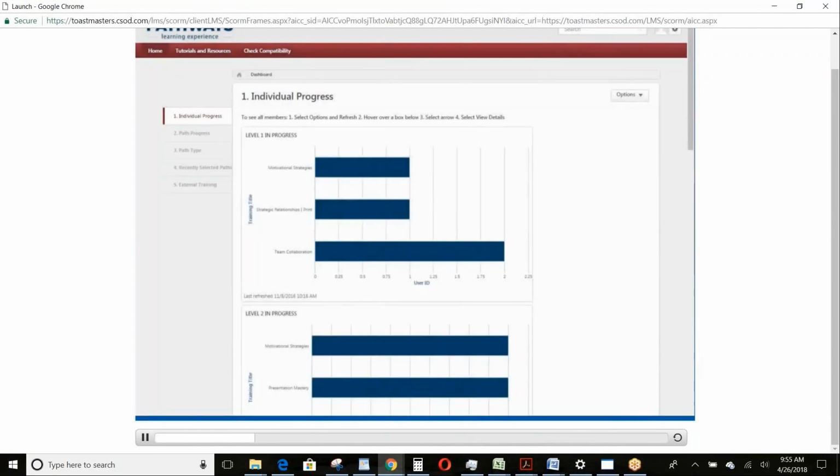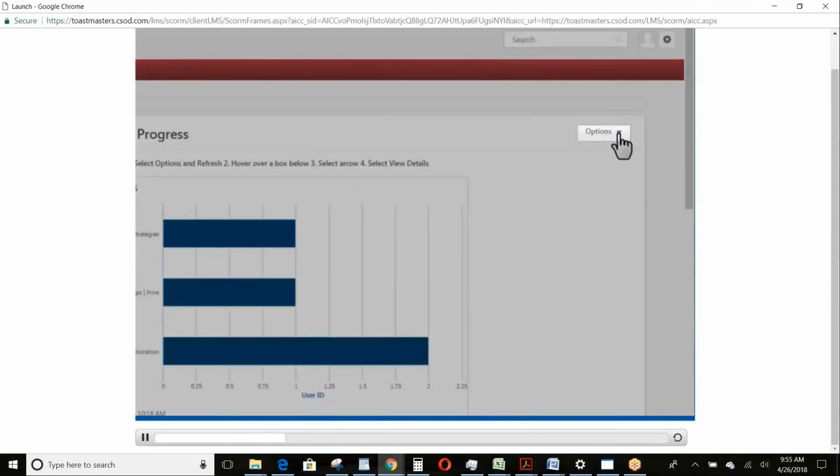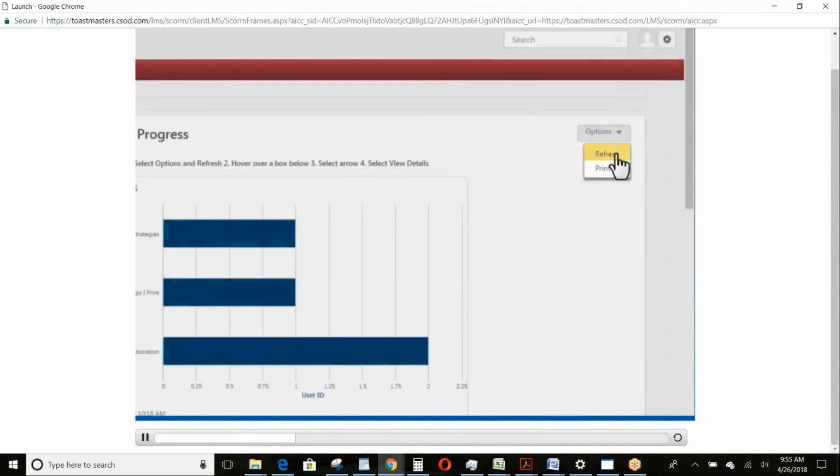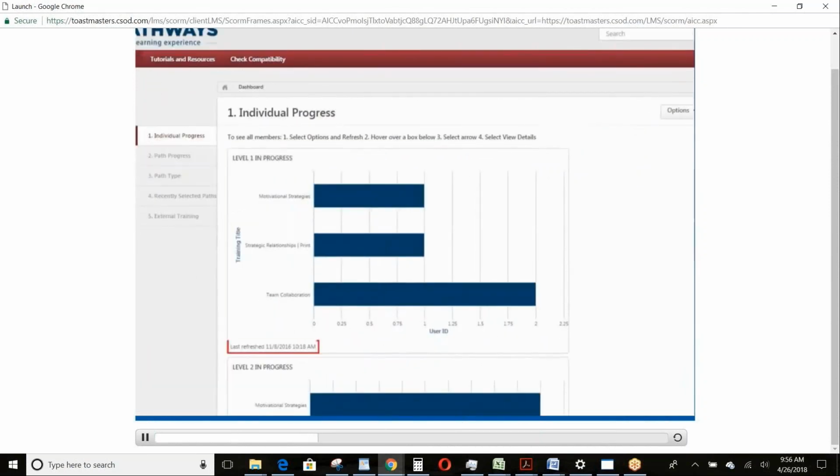To ensure you have the most up-to-date information, refresh all graphs. To refresh all graphs, select the Options drop-down menu and then select Refresh. To confirm the refresh is complete, check the last refreshed date and time.